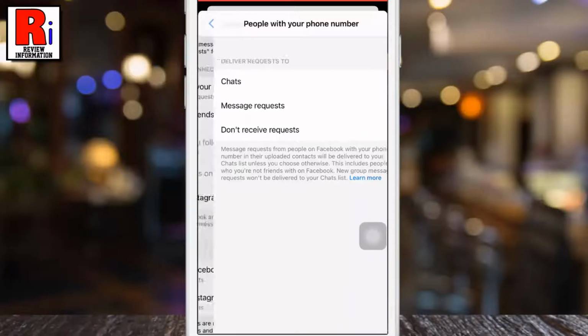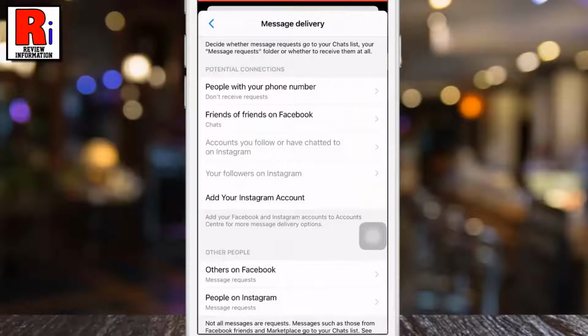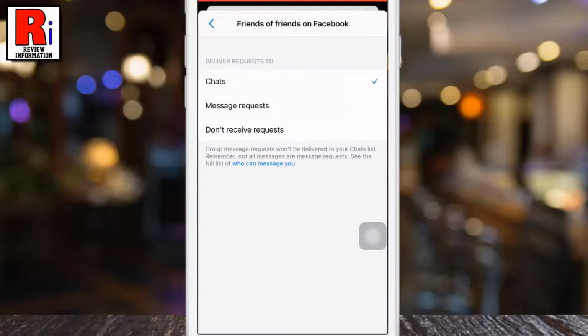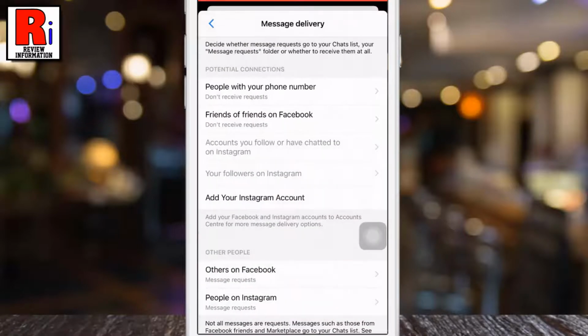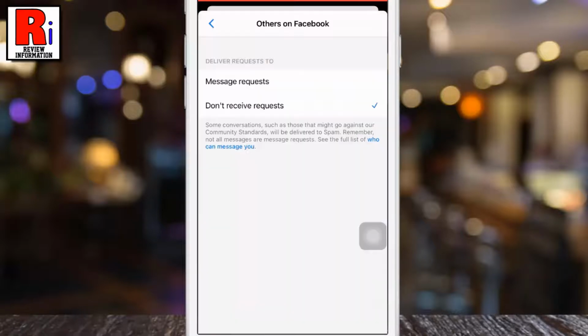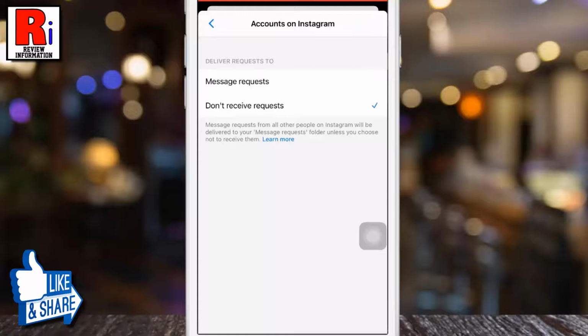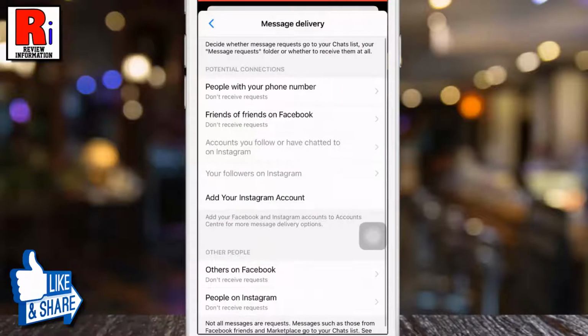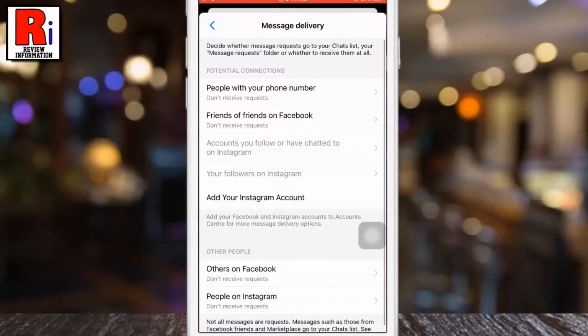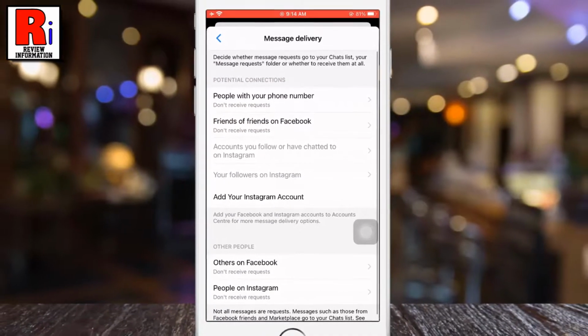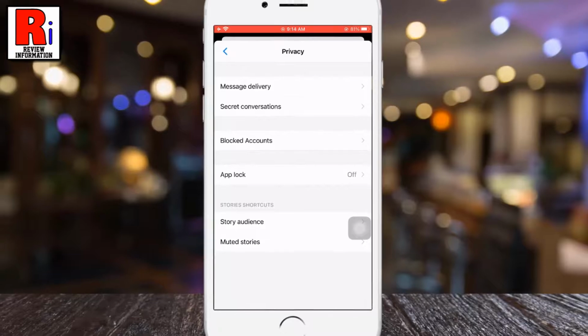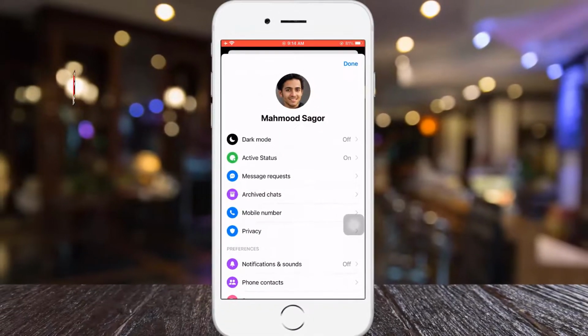Now go back. Similarly, go to every other option on this page, and select Don't Receive Requests. From now on, you won't receive any message requests from any people. So these are all the things you need to know about stopping message requests on Facebook Messenger.